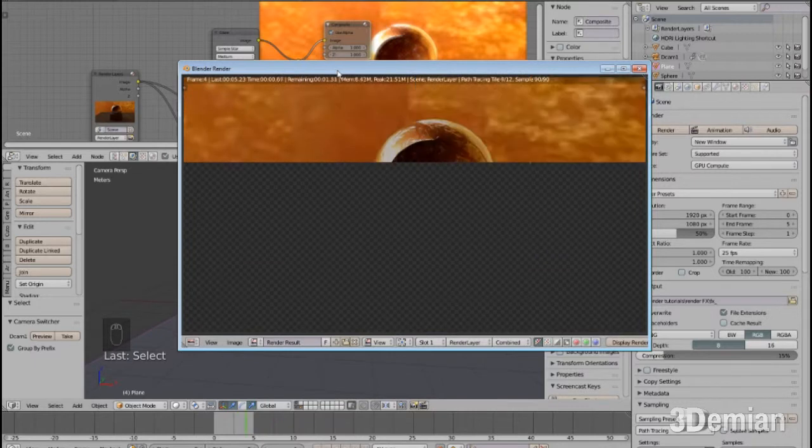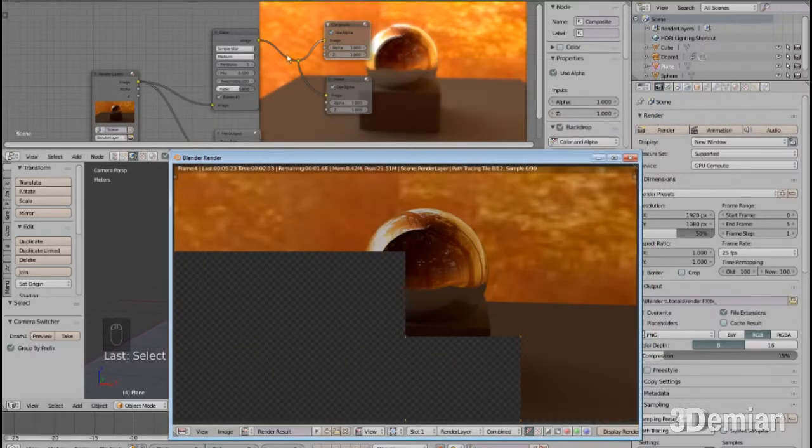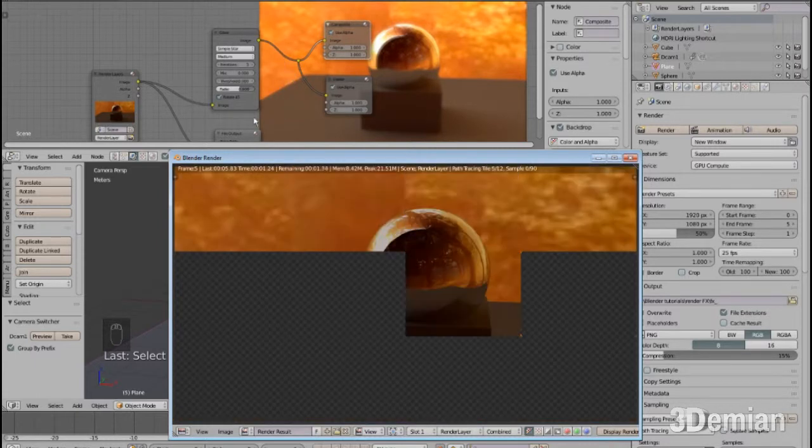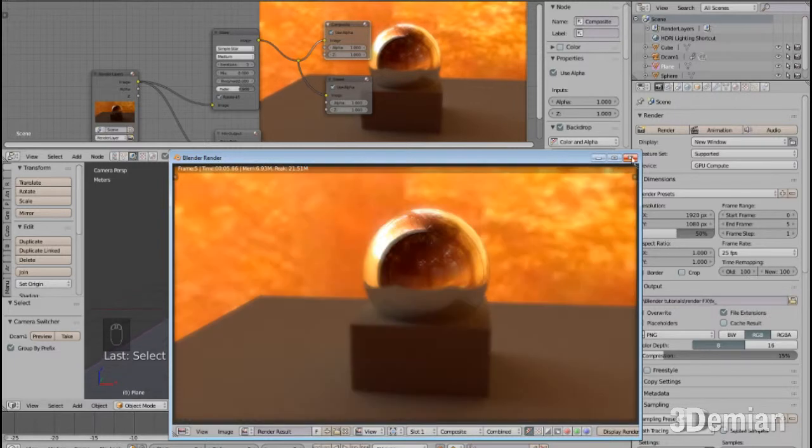And you can use multiple outputs, like if you have multiple effects, you can also make multiple file output nodes for each step.